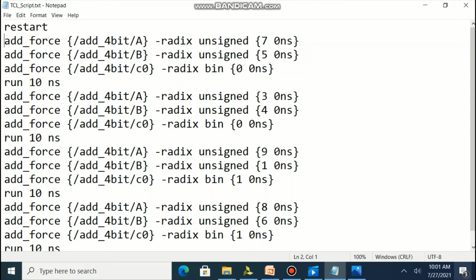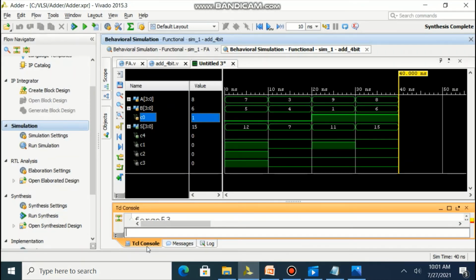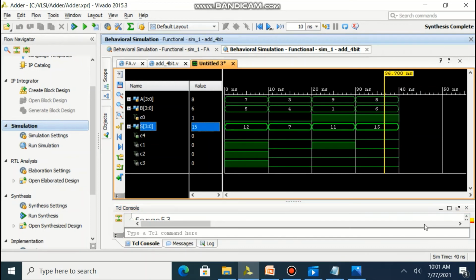The TCL script to execute the 4-bit RCA is shown over here. We can copy this TCL script. In the TCL console, we can paste that script and press enter. So the simulation will be executed, which is observed in this simulation window. You can move this cursor and observe the output, as well as verify whether it is giving appropriate output. In this case, you can observe 8 plus 6 plus 1 is giving sum as 15.